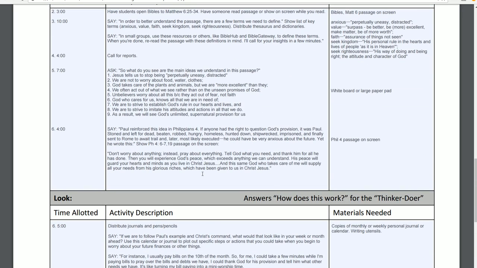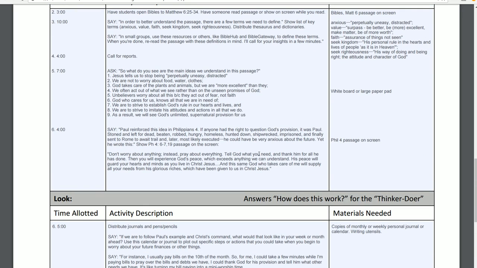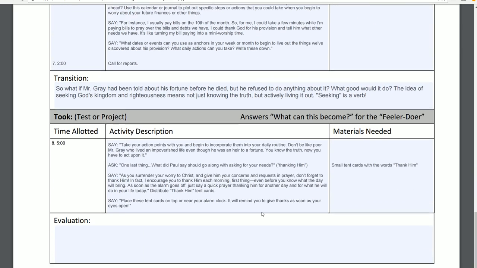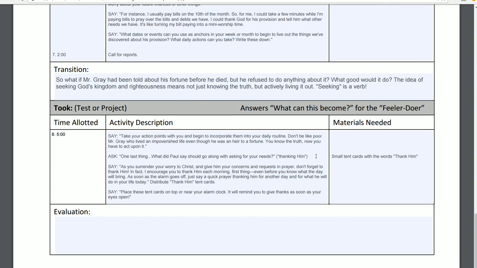And that goes back to this passage right here. Don't worry about anything. Instead, pray about everything. Tell God what you need and thank him for all he has done. That's what I'm looking for right there. So I put that answer right down here, thanking him. And I'll keep asking for it until I get it.